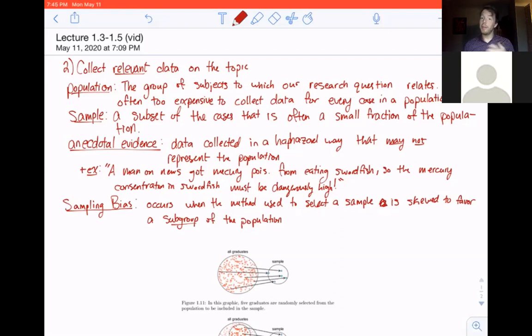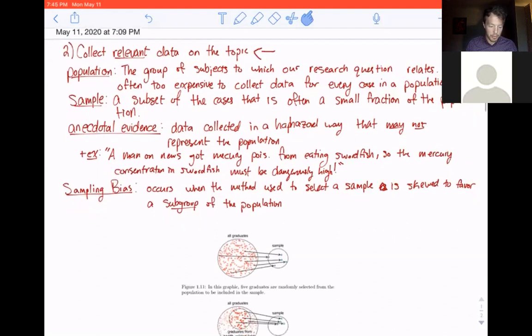We're just going to talk about it and try to think about all of these definitions as much as you can. Actually, yeah, maybe commit them to memory. A lot of them are pretty intuitive, so I hope you remember them. So recall our statistical process. Our second step was to collect relevant data on the topic, and all of these definitions are going to have something to do with that step of our statistical process.